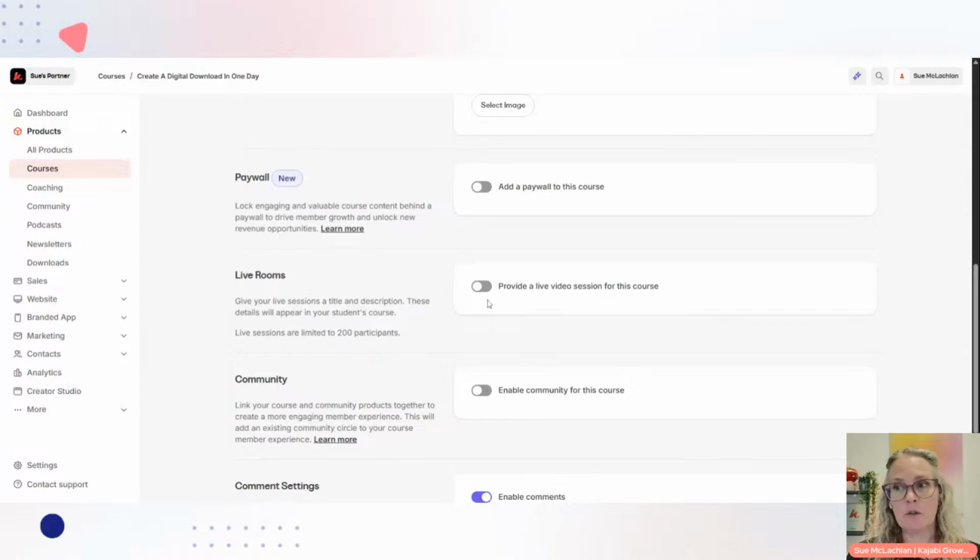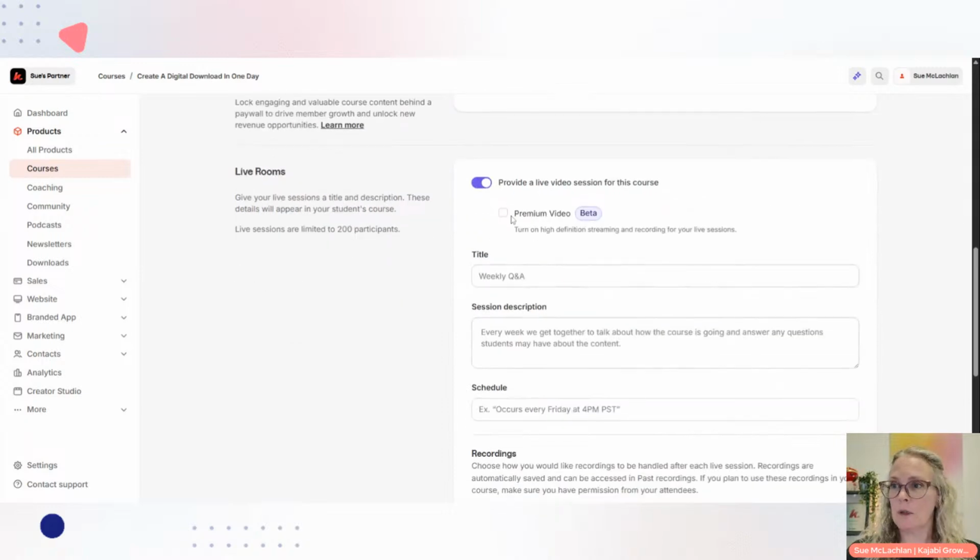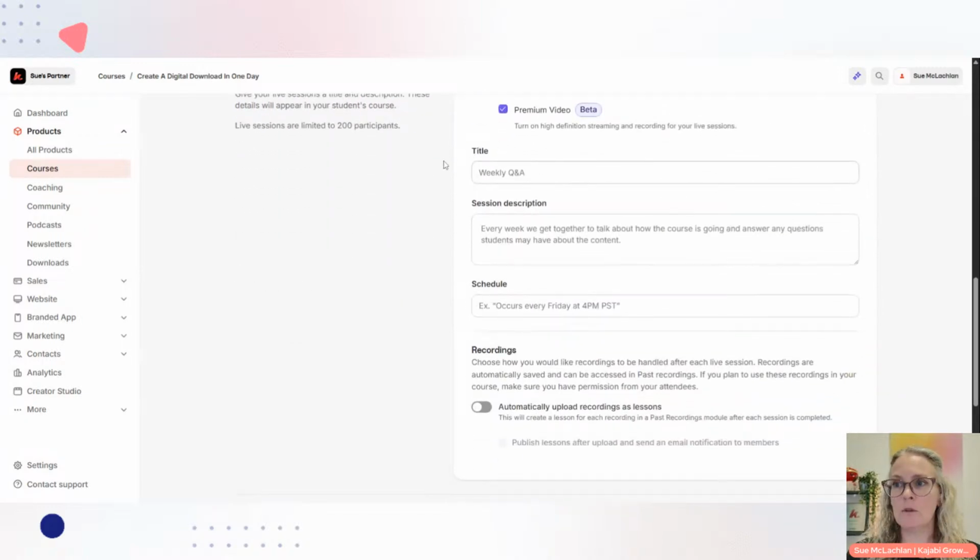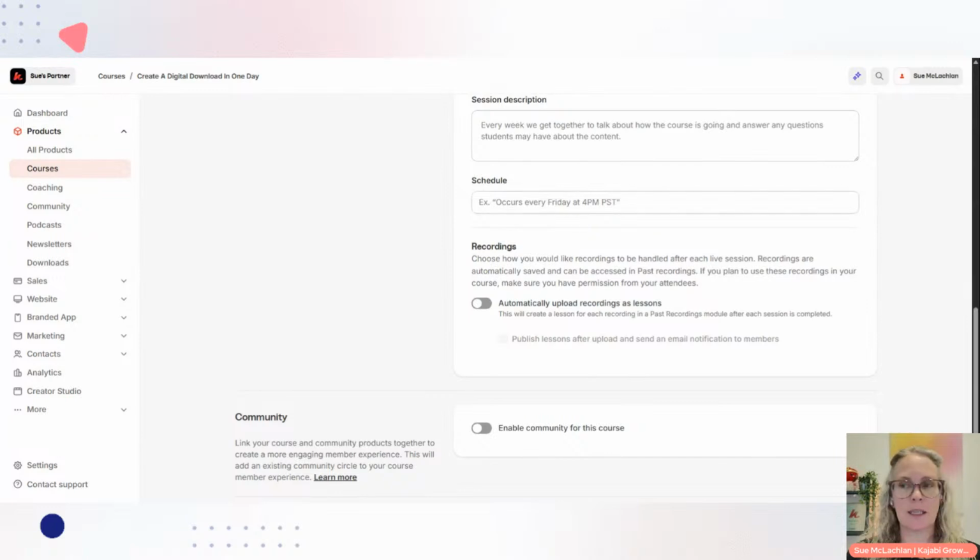There is a feature to have live rooms and live video sessions for the course. So it's a way of, instead of using Zoom, that you can actually run live lessons, Q&A sessions, drop-in office hours, anything like that. And you have the option as well to, I would of course turn on premium video. You can give a title to this and set a schedule. This schedule isn't locked in stone. It's more so that people can see it. You still need to start the live room and people will get notified once you start it.